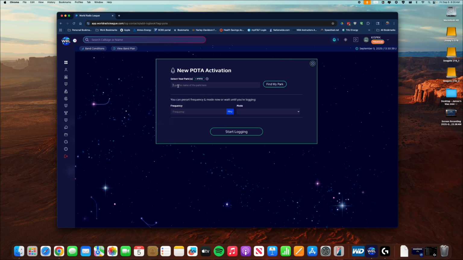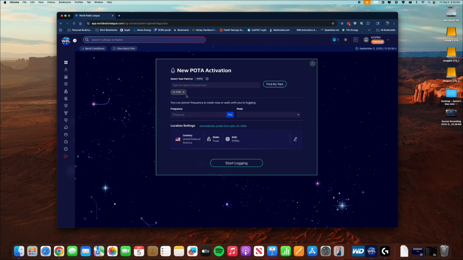And I don't have to give it a frequency. I just really need to give it a park number. So my park number is 2986. And if you just type that in, it will find it for you. That's the park I normally go to because it's the one closest to my house. I have a few, but this one's kind of the closest.